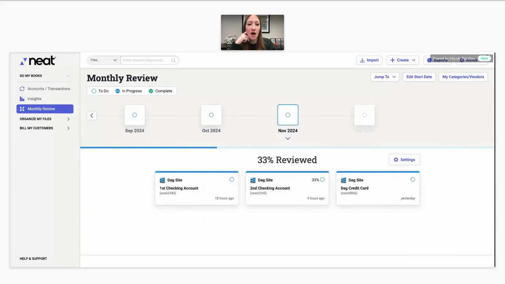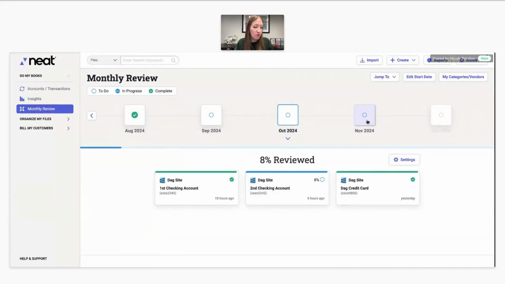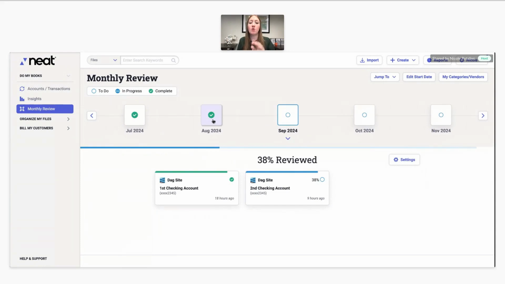So let's talk about the monthly review section, which is here. So here's my dashboard. Neat buckets up all of your different months, and each month is considered a period. Any period that has been completely reviewed gets the little complete status icon, and any ones that are in progress will have either a to do or an in progress status. We're going to review the month of, let's actually do September. We're going to review the month of September together now.